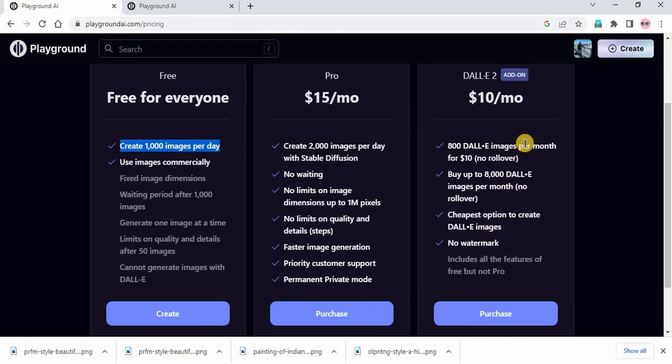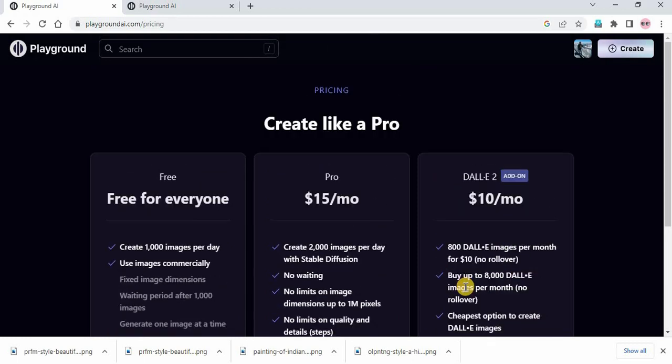And if you talk about the DALL-E 2 add-on, it is 800 DALL-E images per month for $10. Buy up to 8000 DALL-E images per month. Cheapest option to create DALL-E images. So this is the cheapest option. Okay, so Playground DALL-E 2 is the cheapest option to create the images, and we don't get any watermark as well.